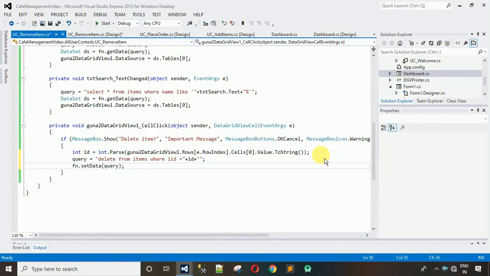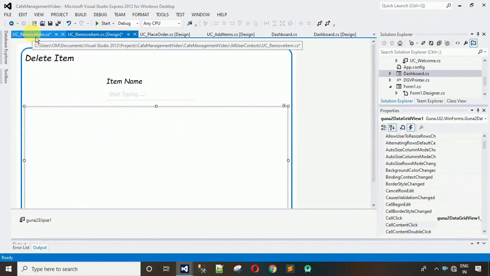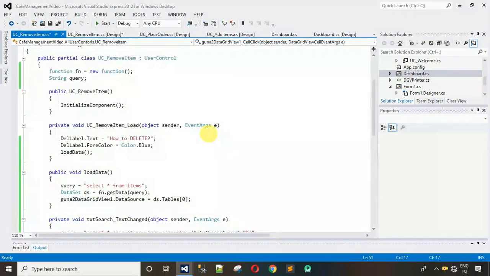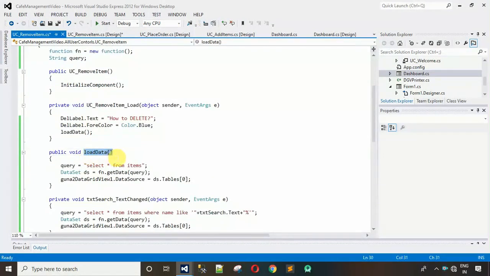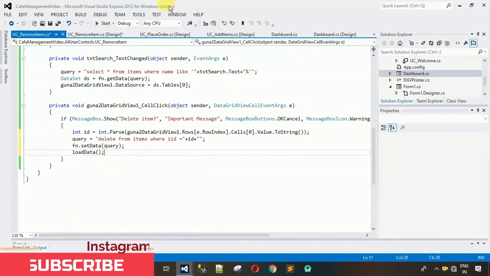And after deletion, what I want is that the data needs to be reloaded so that it instantly shows the changes. So we have already written a method over here to load data. So I'm going to call this method over here. So load data. After the deletion, the data will be automatically loaded. So let me do that.